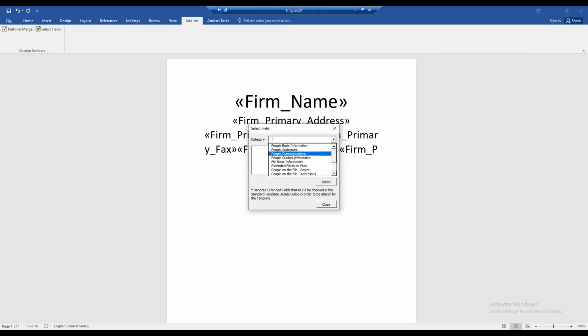So let me just use an example here. We'll select people communications, for instance, and as you can see, I have the options there available to me.